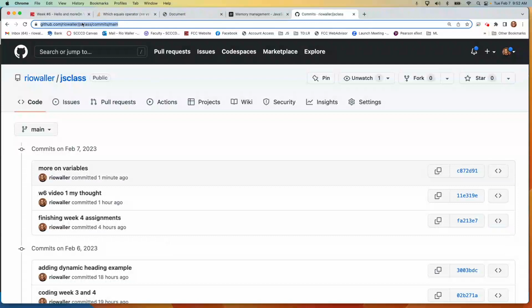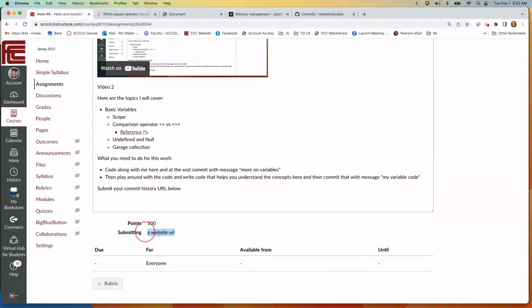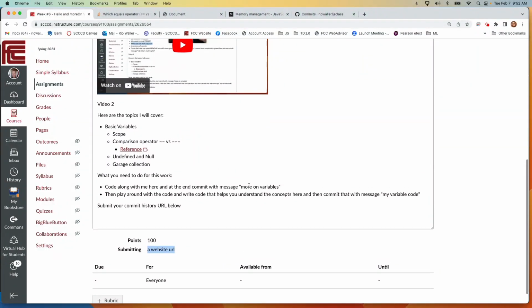And this is the URL that you will pretty much give me, unless I specify a further directory or another repo, which we might play with. This is the URL that you're going to give me when you submit this assignment. And that URL for this work should have a commit, more on variables, and another commit after you've played with this code. Let me be clear, my variable code, meaning the stuff that you played with.